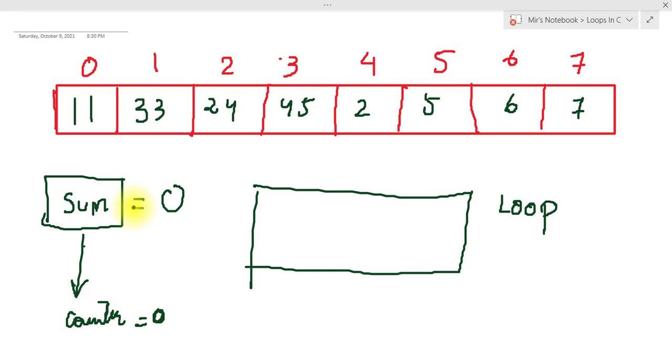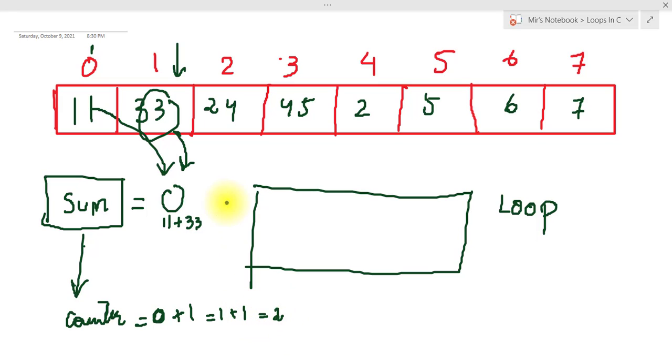So for 0, what's the index? 0. 11 gets added to this sum. Now we have 11 here. Then after execution, we add 1 to this, so this becomes 1. And now at 1, we have 33. This 33 gets added here to sum. So now we have 11 plus 33. Then again, when these statements are executed, the counter gets another increment, and this is 2 now. And whatever is present at 2 will get added to this sum, 11 plus 33 plus 24.